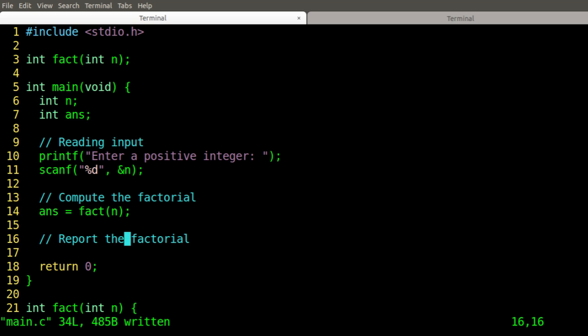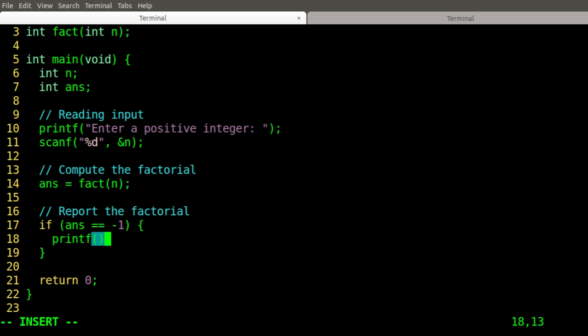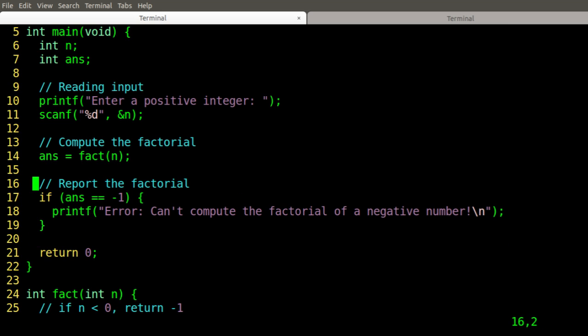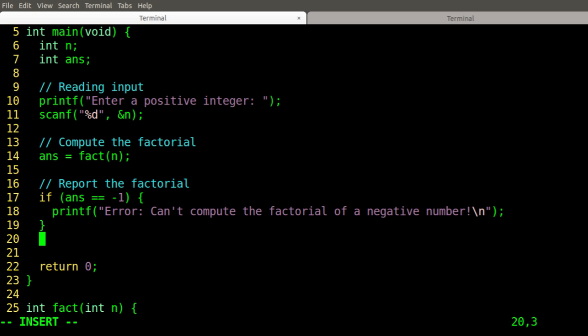And finally, we write a report. So we have to account for the fact that we may have been given bad input. So we say if we got our sentinel value, so if ans is equal to -1, we say error, can't compute the factorial of a negative number. Please also note I've not terminated this with a new line because I want what the user enters to appear directly after the prompt. So finally we're going to say else.